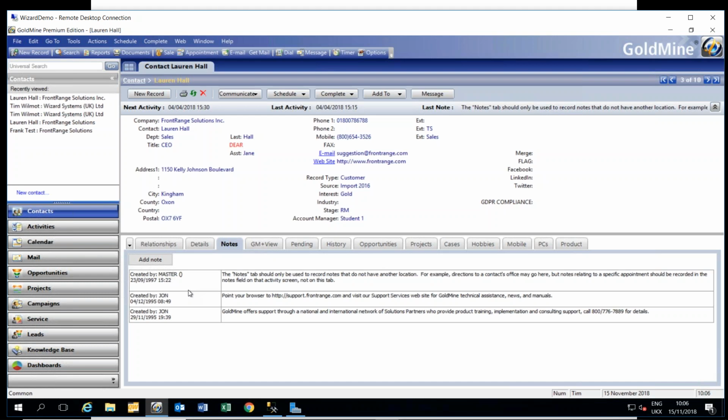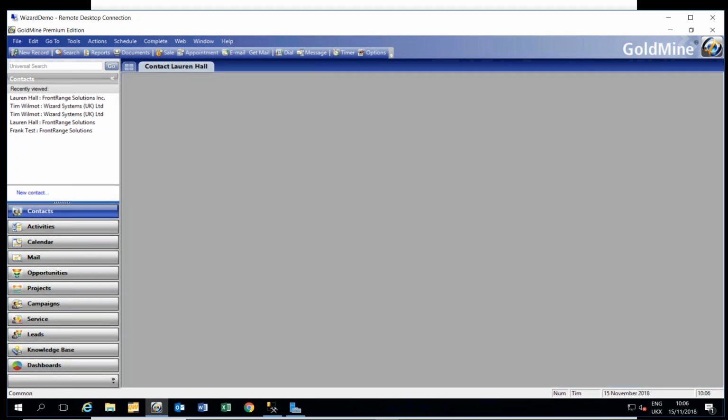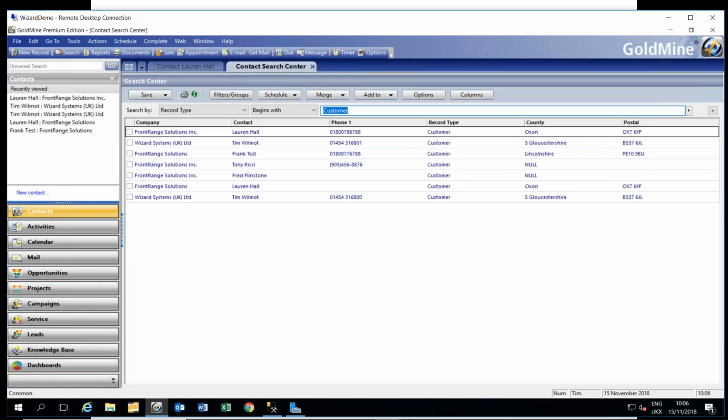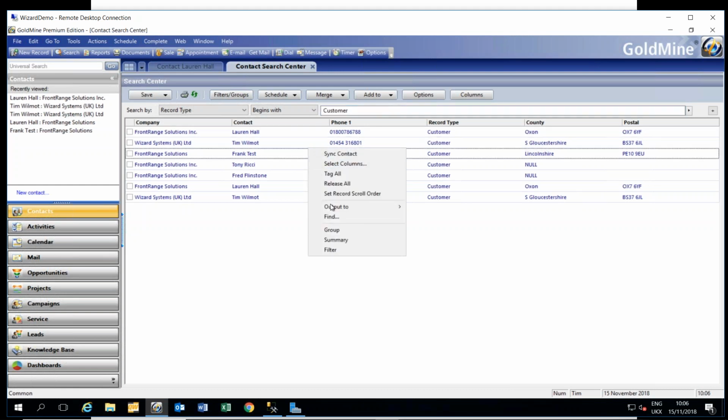Option number two is that whenever you have a list of contact information in front of you, as in this example here in the contact search center, you can right click here and select output to Excel.